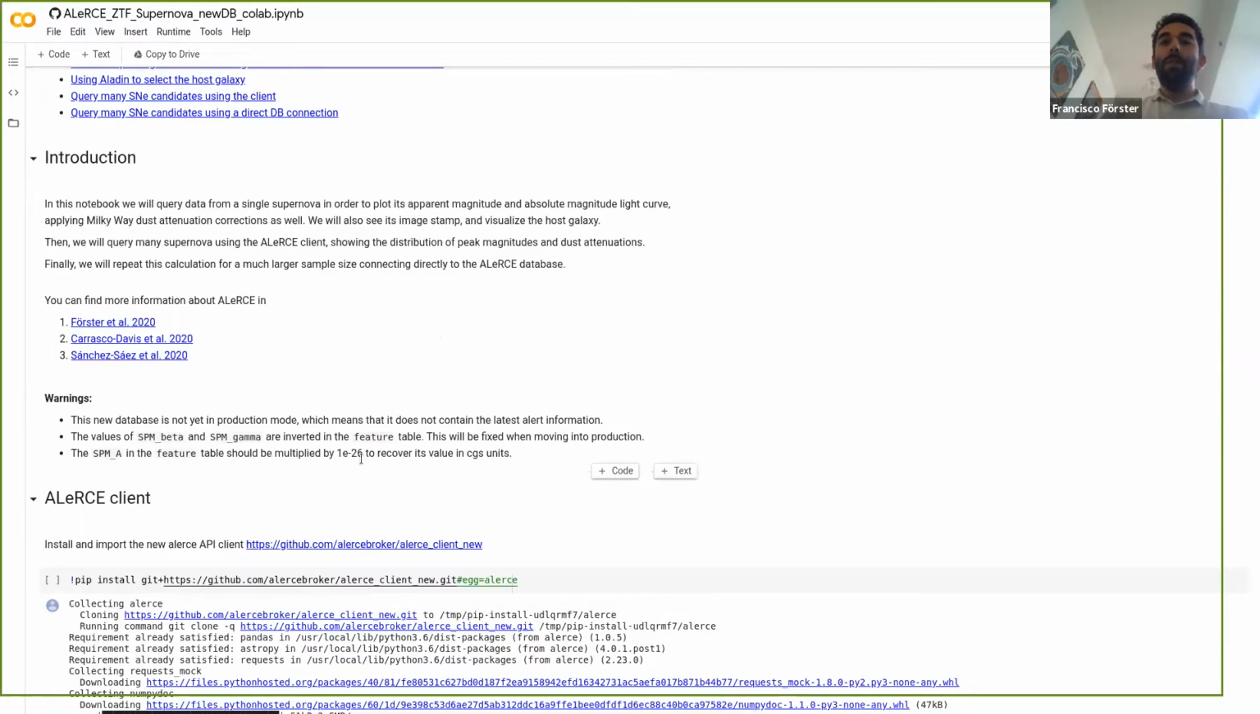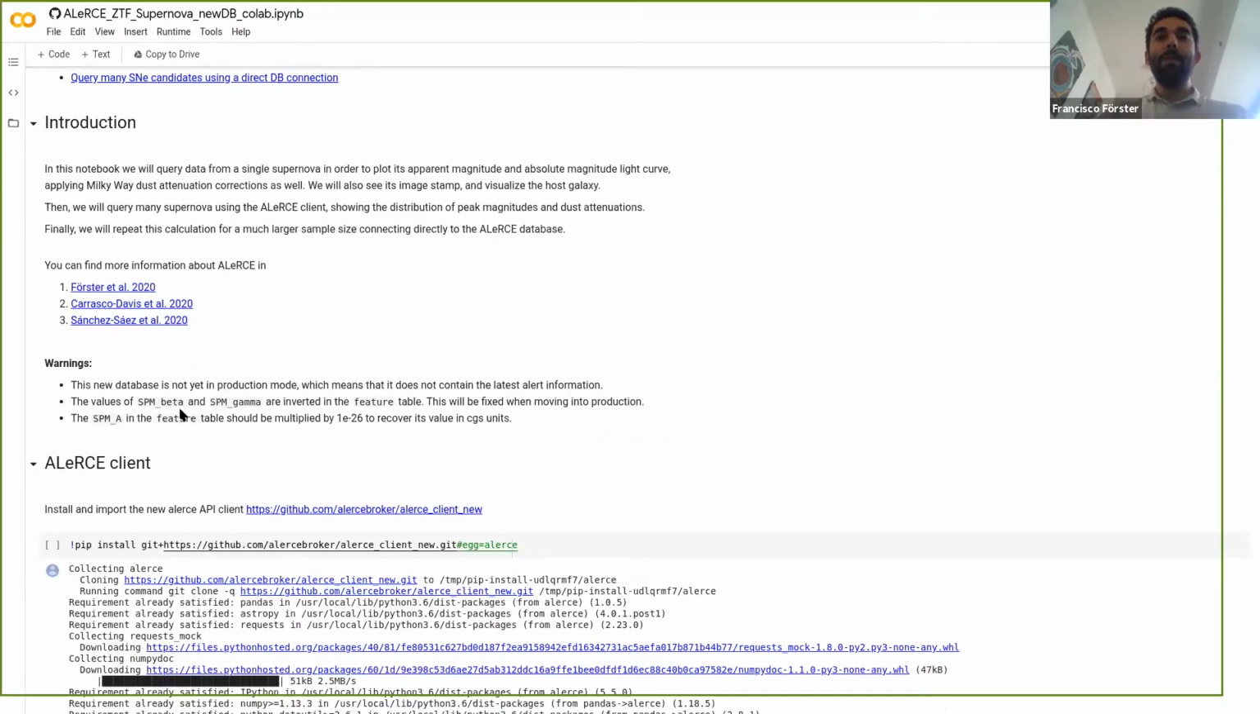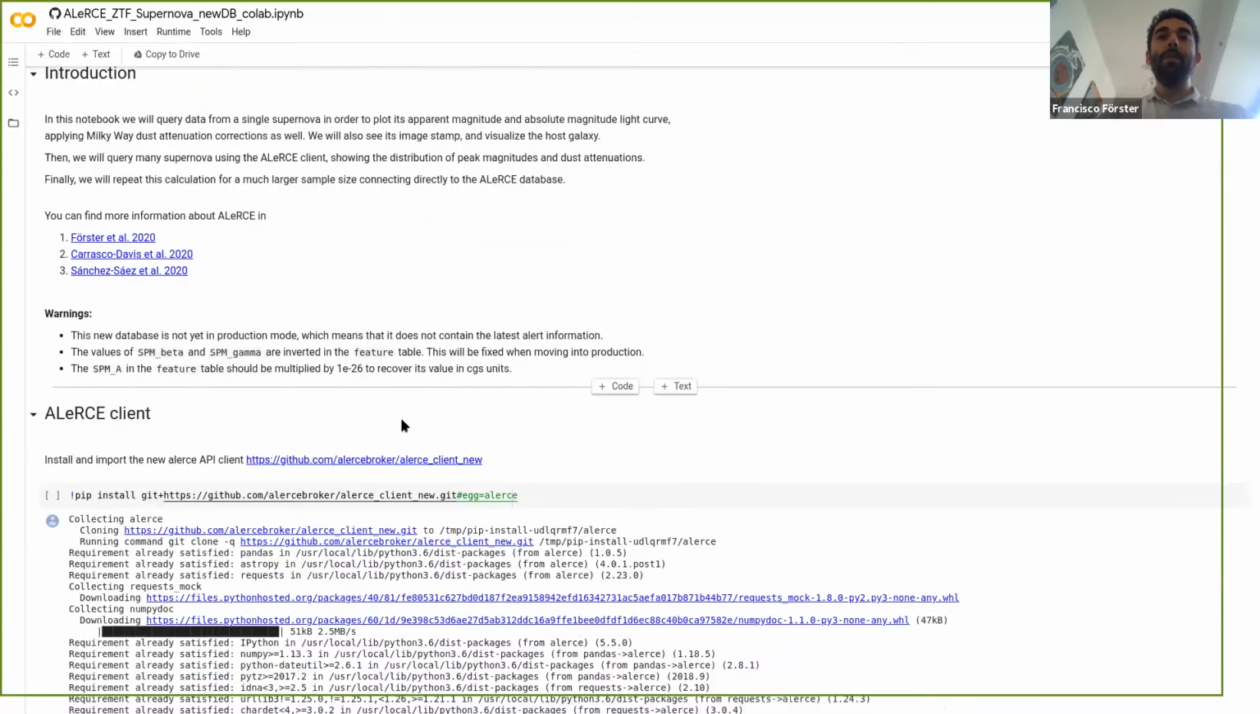Some warnings. The database that you will use in this tutorial is not yet in production. That means we cannot access alerts from last night. Alerts from last night are currently in the production mode database and the production mode API, but we wanted to show you the new API because it's a new database, it is much richer, and you can do more fun things. They will be in production mode in a few weeks from now. There are some things that we need to fix in this database, and you can read the details here.